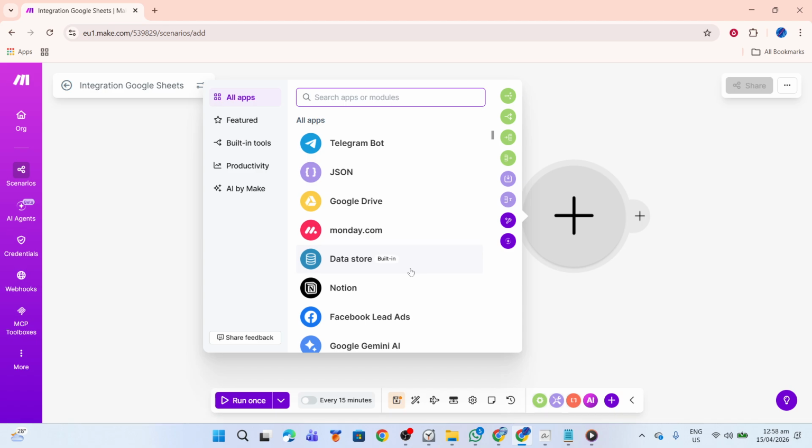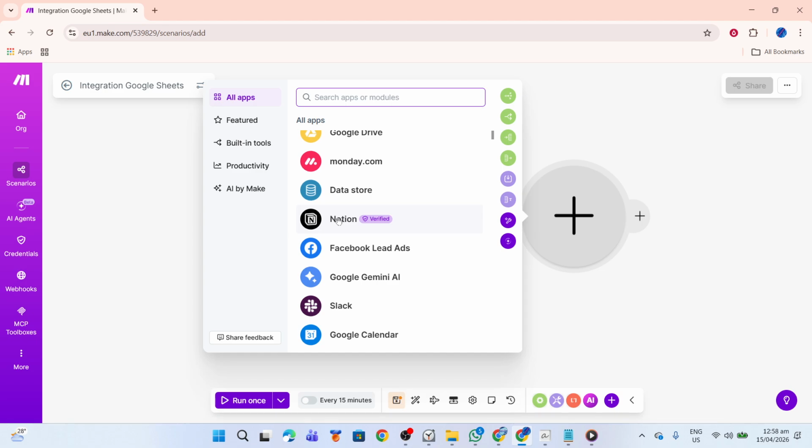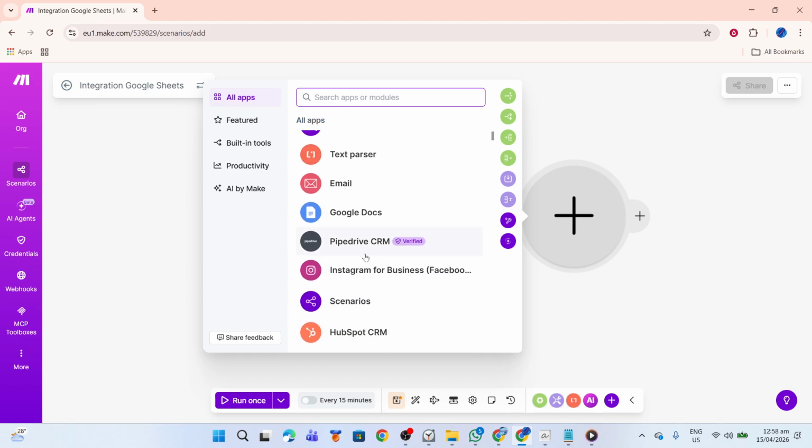When the module asks for access, click Add Connection. A pop-up will appear guiding you through the connection process. This is how Make talks to your app securely.